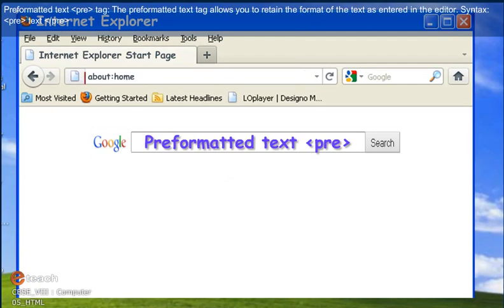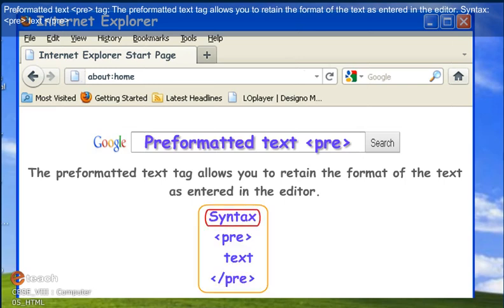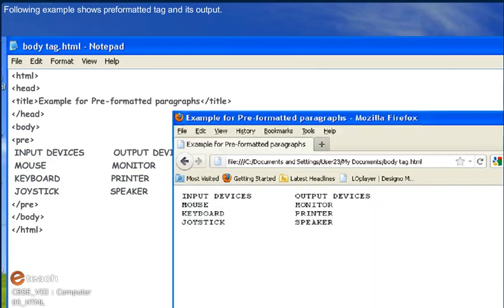Pre-formatted text, pre tag. The pre-formatted text tag allows you to retain the format of the text as entered in the editor. Syntax: open pre tag, text, closed pre tag. Following example shows pre-formatted tag and its output.